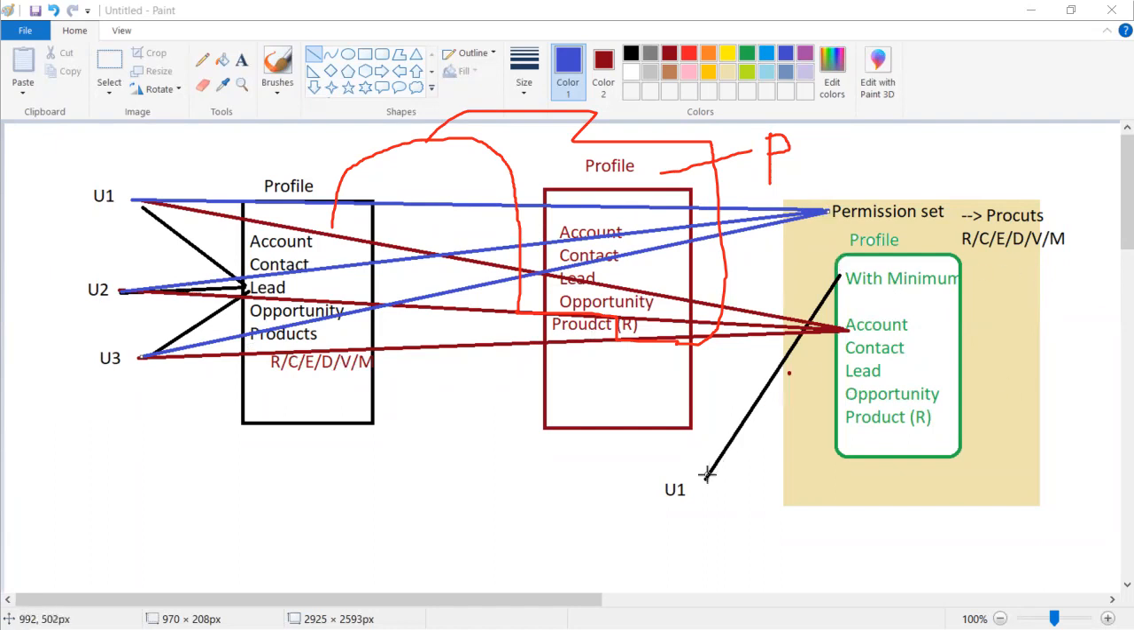Now, if I assign simply a profile to another user here, what will happen? This user will get access through the profile, but they will have access to only products, which is a read access. That means we are satisfying these users as well as satisfying this user also. Both are doing perfectly fine. Any questions?